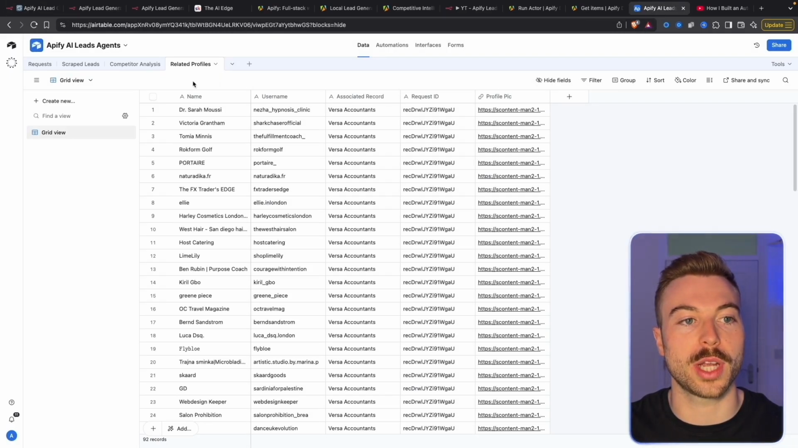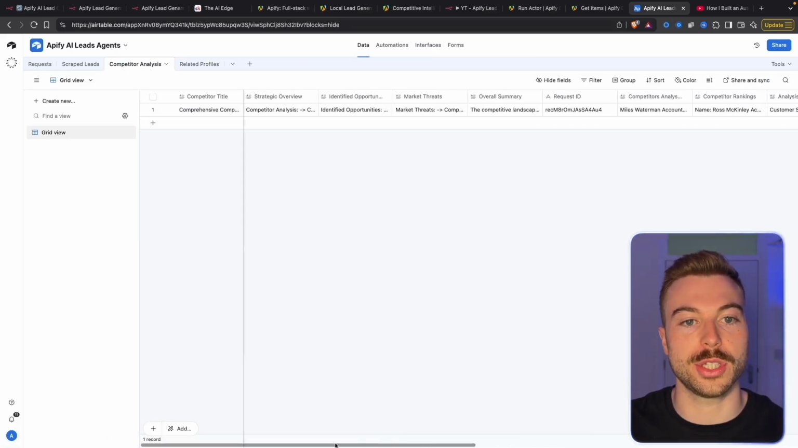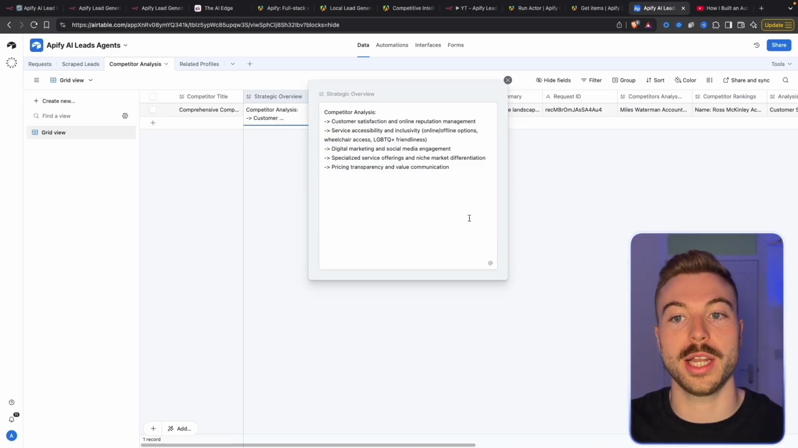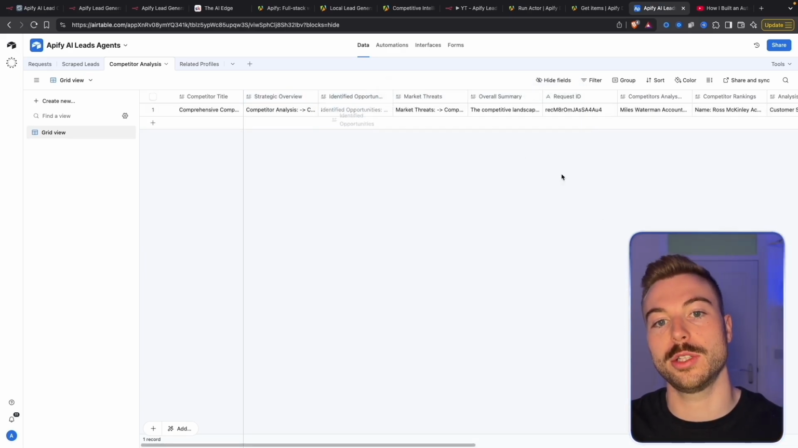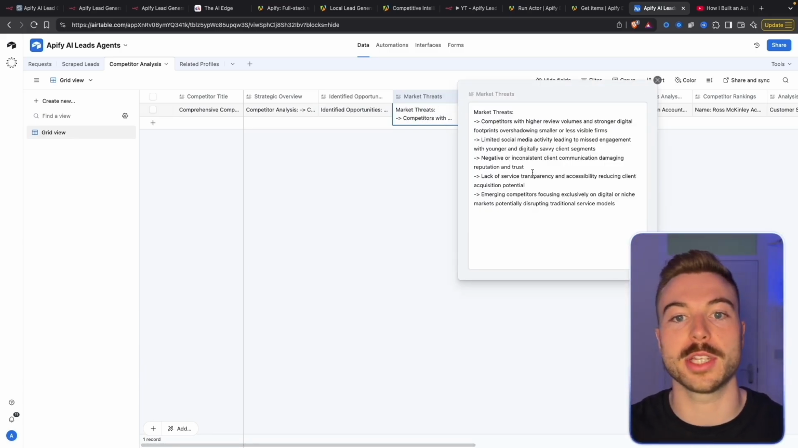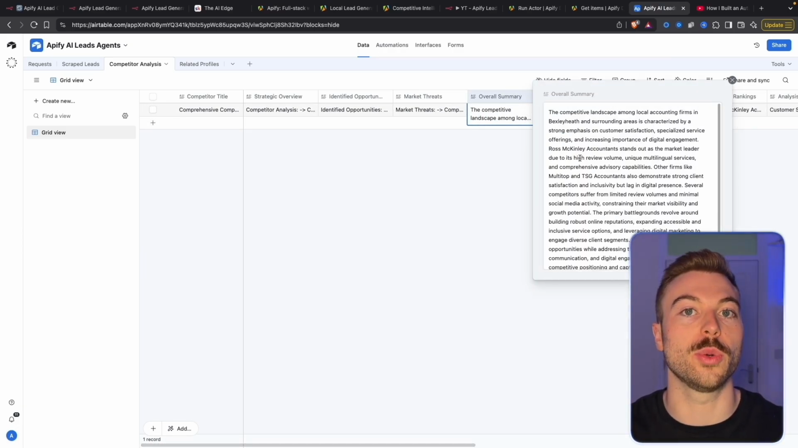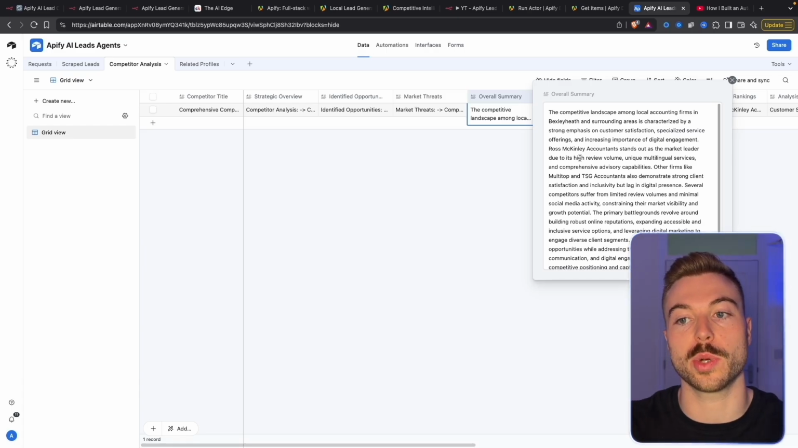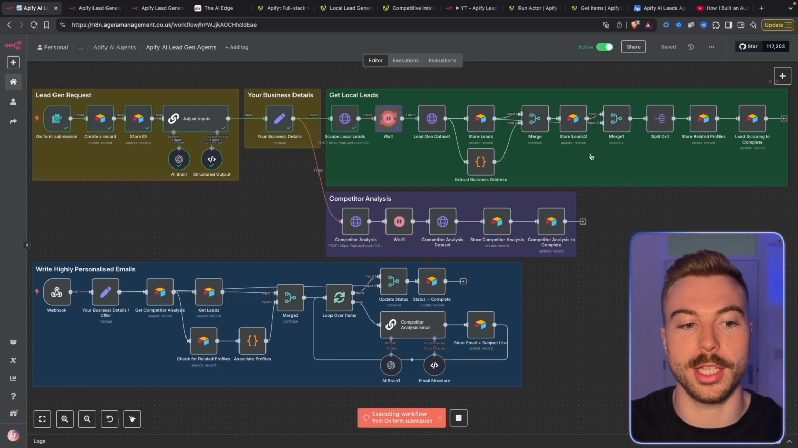So for example, here, if we come back across, we can come back to competitor analysis. We've got all of the different elements in here from previous ones. We can also open up our strategic overview. It can present some high-level feedback. We've then got some opportunities that have been identified, so we can include them. We've also got market threats, so we can include that as well, if there's ways we can take advantage of that. And we've got a summary of the overall landscape. So if we wanted to fine-tune the messaging we're going to send to a client, we've got all of this ready to go. So if we come back across, we'll just wait for these two parts to go through, and I'll show you what's happening in the personalized emails.